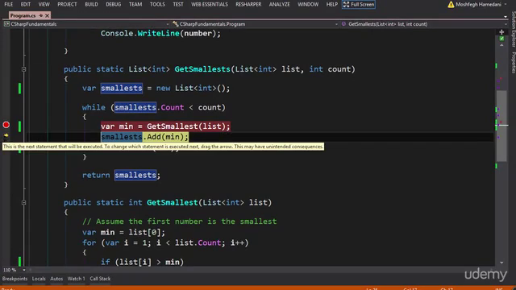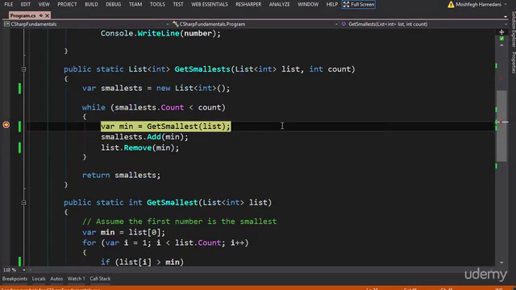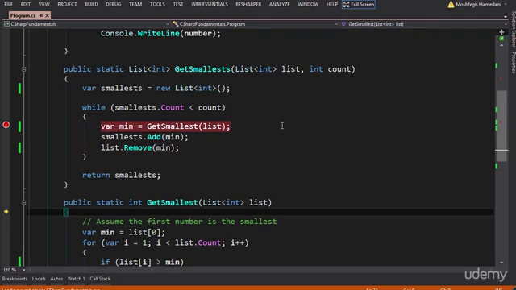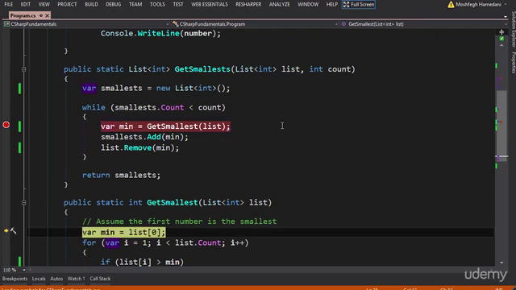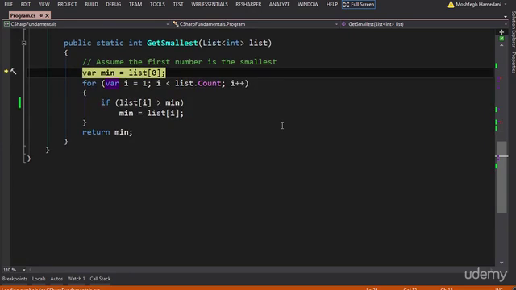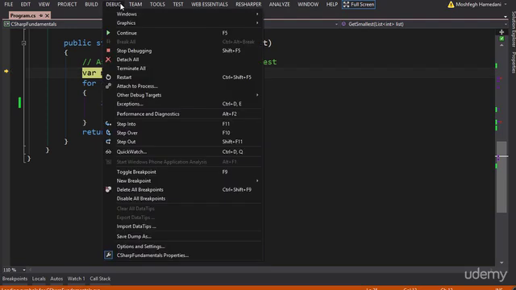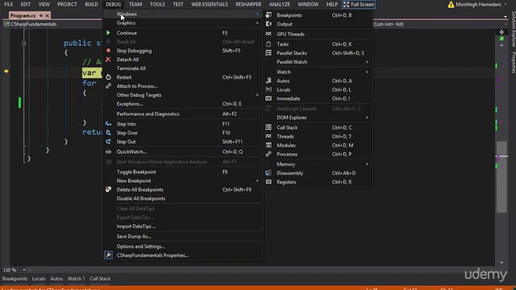So let's go back. And this time I'm going to step into it. F11. Now F10. Now I'm going to introduce you to a very useful tool when debugging your applications, the watch window. So you can open it via Debug, Windows, Watch 1.